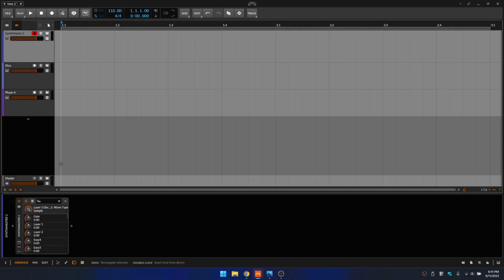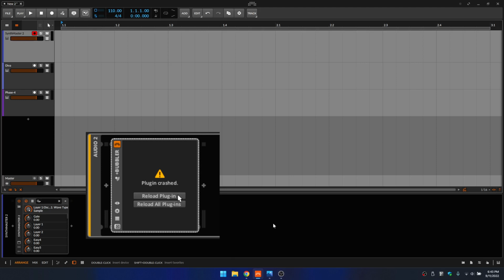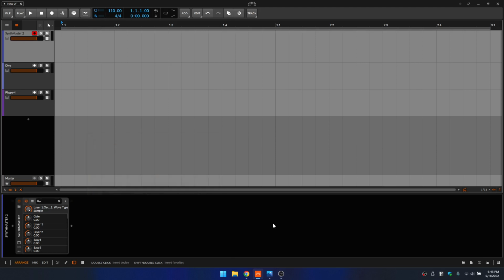One of the many cool features within Bitwig is that we have the ability to sandbox our third-party VST plugins. So if we happen to be working on a project and a VST or plugin crashes, it's most likely not going to bring our entire project down. Instead, we'll see a window like this, where we'll have the option to reload the particular plugin that has crashed, or reload all plugins if you have an instance where multiple plugins have crashed. So this is a really cool feature that can save you time and headaches and even work that you've done.